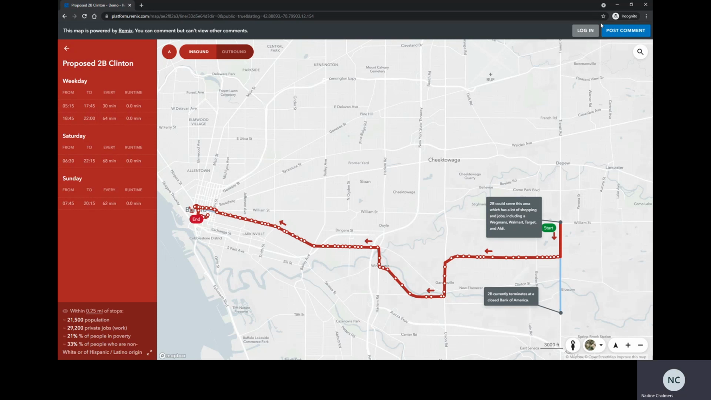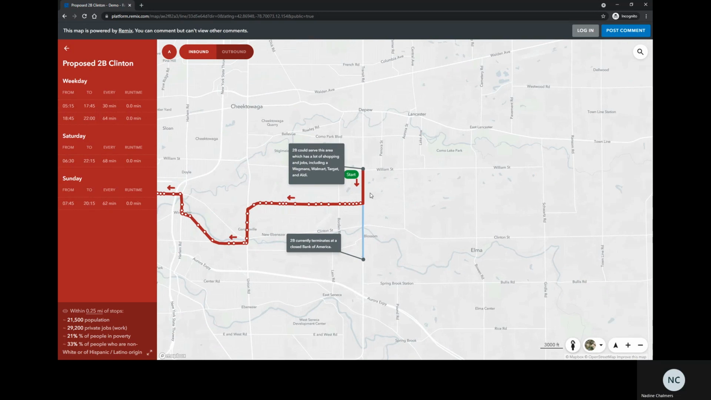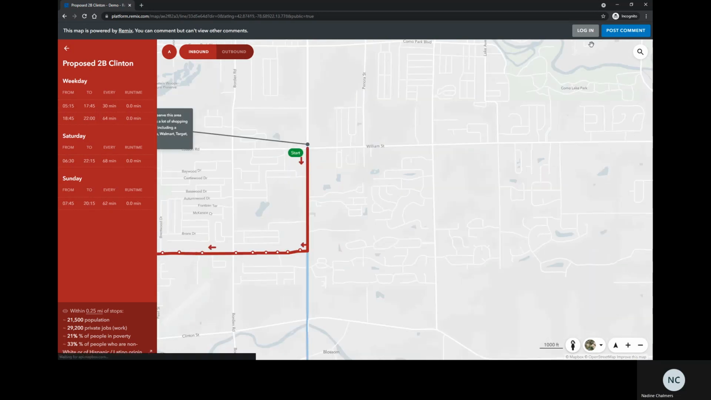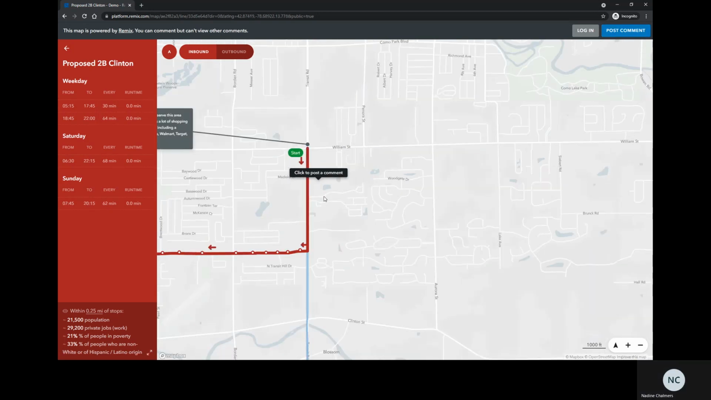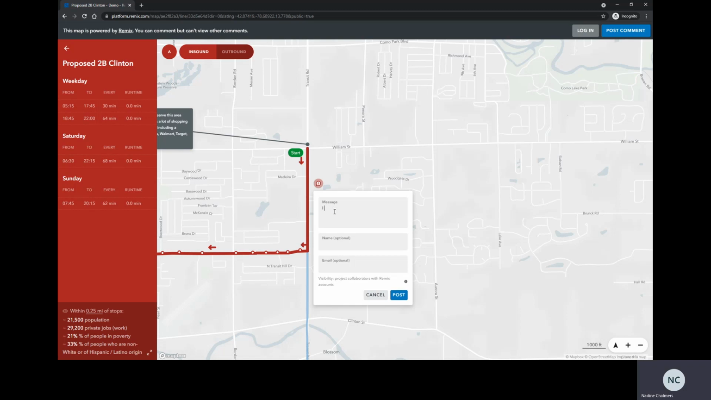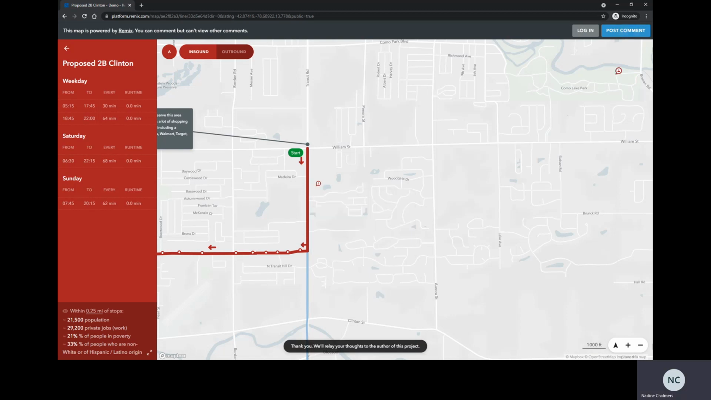To leave a comment, look in the top right corner of the page. Click the Post Comment button once, and then click again on the map where you want to leave your comment. Type in your comment, leave your name and email if you want, and then click Post. If you made a mistake, you can click Cancel and try again.